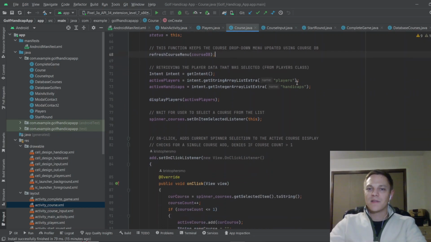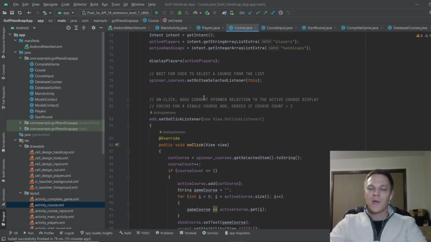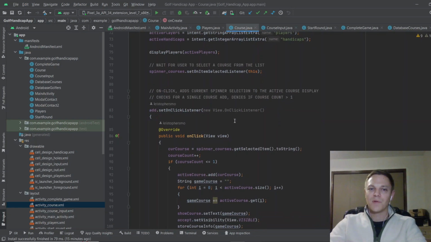This is how I'm passing the information. So here's where I'm taking it in. So in players, we passed it. Intent, get intent. That is when we grab that data that we passed from players. And then we have an on-click listener too. We have a couple of those as well.